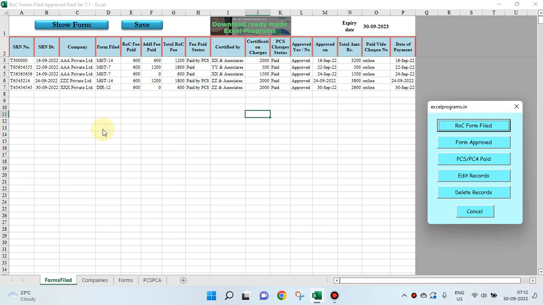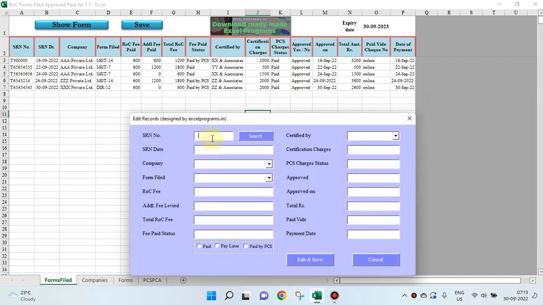You can edit the records as well as delete the records. Let's see how you edit a particular record. I'll say the top one, T, how many zeros? 43 followed by 5 zeros.